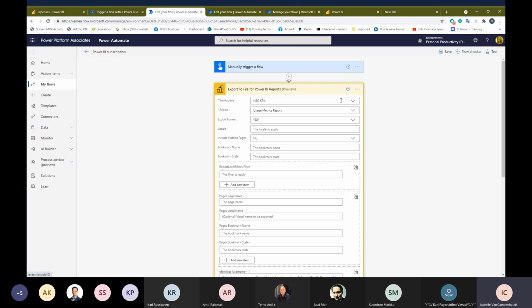The best thing is that it will show you all the spaces, all the workspaces, and it will not make an error until you run the flow if the workspace is not premium. So you need to be sure that the workspace is on a capacity. Then you will be able to pick up a report, to choose the format. So all the usual formats are here: PDF, PowerPoint, PNG, if you want.